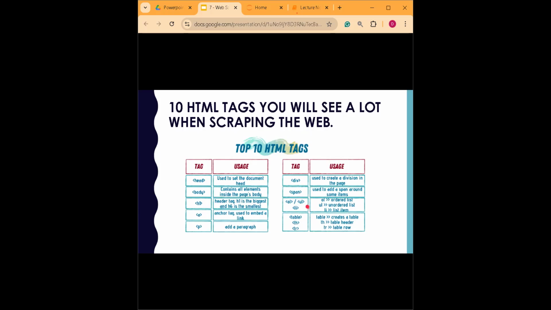Okay. We have OL, UL, and LI. So this is ordered list, unordered list, and the list item. So ordered list is basically like 1, 2, 3, A, B, C, the Roman numerals, right? Ordered. It has ranking, so to speak. And then unordered is those lists without, of course, an order. So bullet points, dashes, it can even be symbols if you want, right? You can customize it the way that you like.